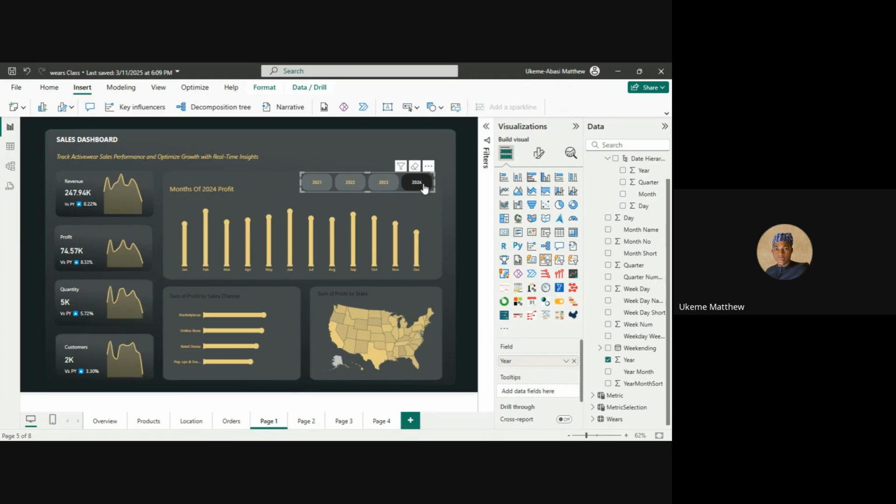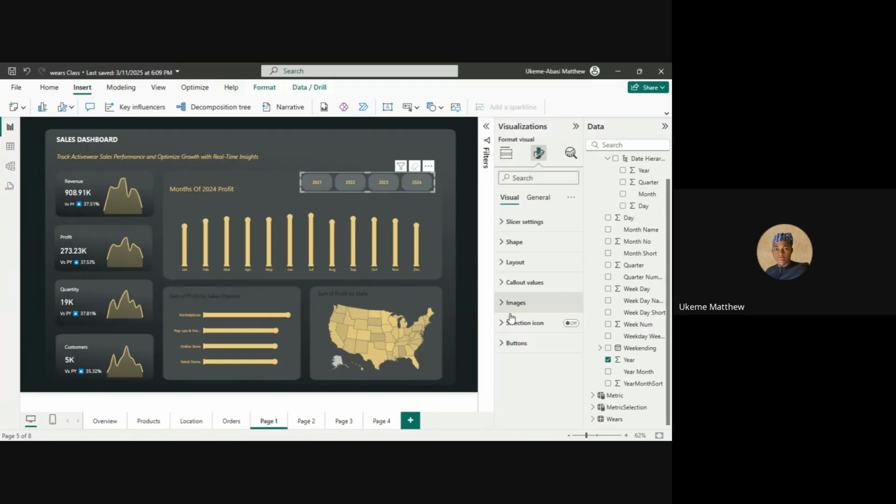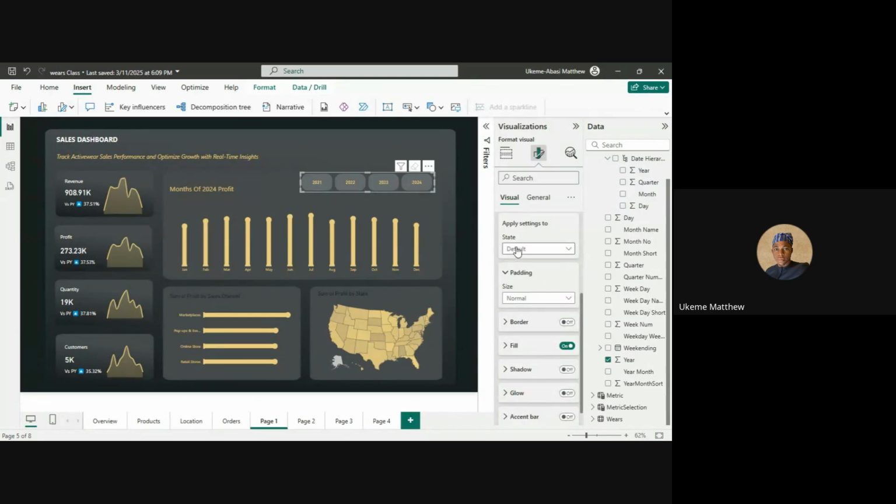We're looking at 2024. Now the next thing we'll do involves some logic. So under the buttons, you see this apply settings to state. Default is just the way it is now. So we want to apply a setting so that when it is selected, it will give us another color. So you change this from default to selected.